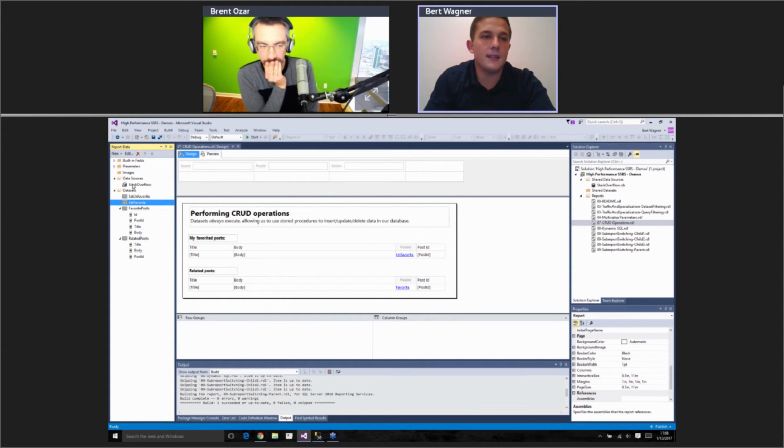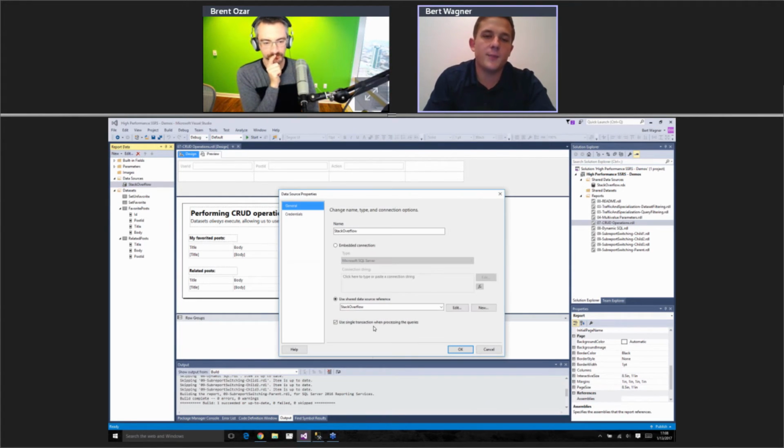The second key thing to be aware of is in our data source, if we open up these properties, there's this checkbox down here called Use Single Transaction when processing the queries. By default, this is always off, and I highly recommend that it stays that way most of the time, because when that box is not checked, your data sets will, if they are able to, execute in parallel, bringing your data back faster.